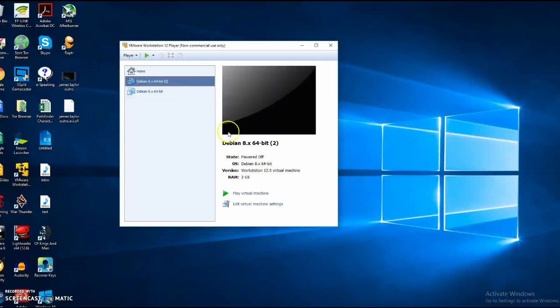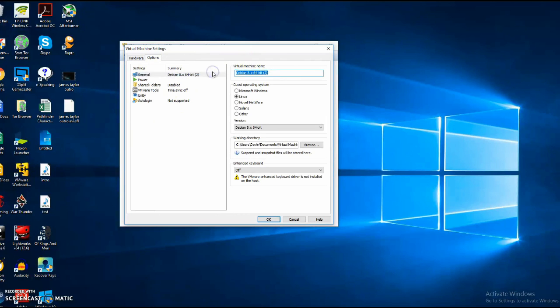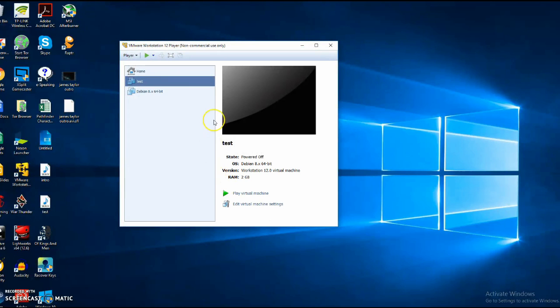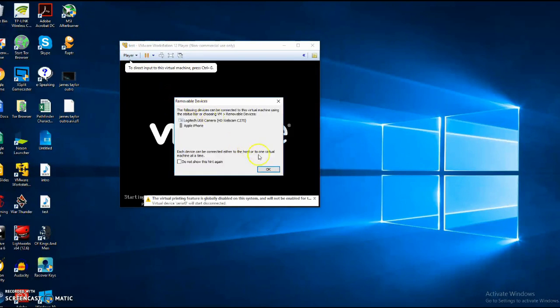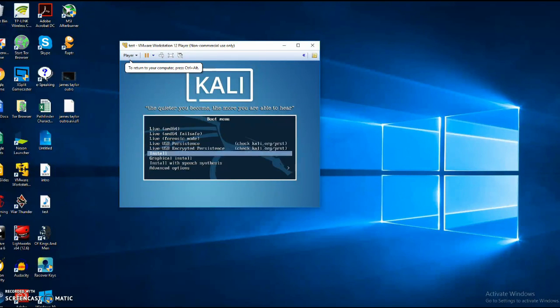Next, you're going to go ahead and run that machine that you've just set up. What this is going to do is begin the install, the physical install of this virtual machine. Here we have several options. You can do anything from graphical install to live. We're going to click on the install option, which is a physical install.